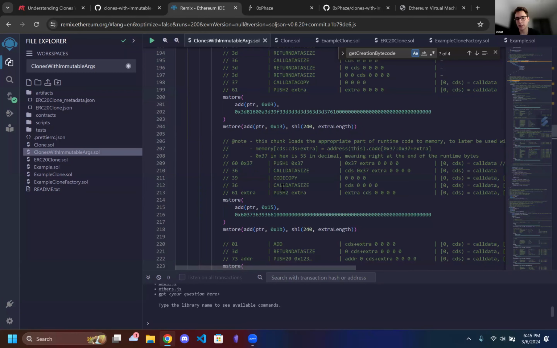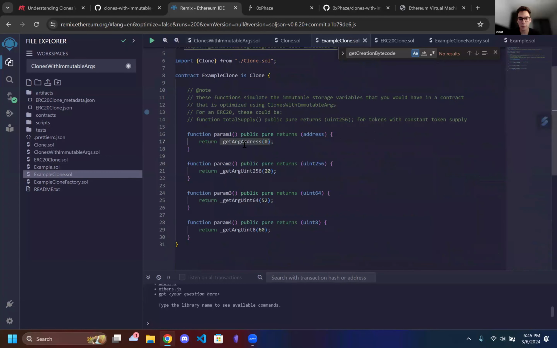The only caveat is because of the way these immutable arguments are transferred in the call data, you couldn't just take a multi-sig and deploy it with the clones with immutable args. You'd have to change the implementation to fit this pattern, just like we saw in the example clone. You would have to implement these functions where the immutable parameters are taken from the call data. But otherwise, you should be able to use it just with the most used use case in the clones world as well.